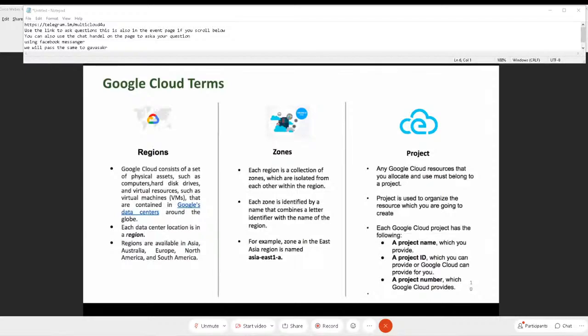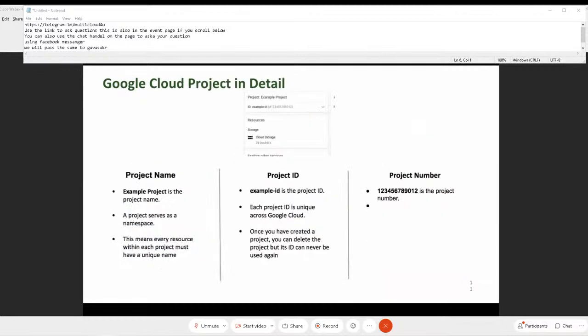Okay. Now in the next slide, I will explain in detail about this project. So you see, this is an example of a project. As I already told you, in a project, the project name will be there, the project ID will be there, and the project number will be there. Here the project name is example project. It serves as a namespace. In this namespace, you can create n number of resources. And one more thing you have to remember: whatever resources you create, the name should be unique.